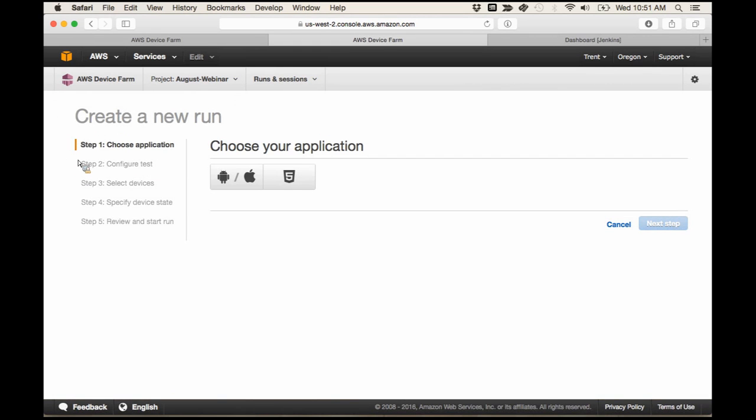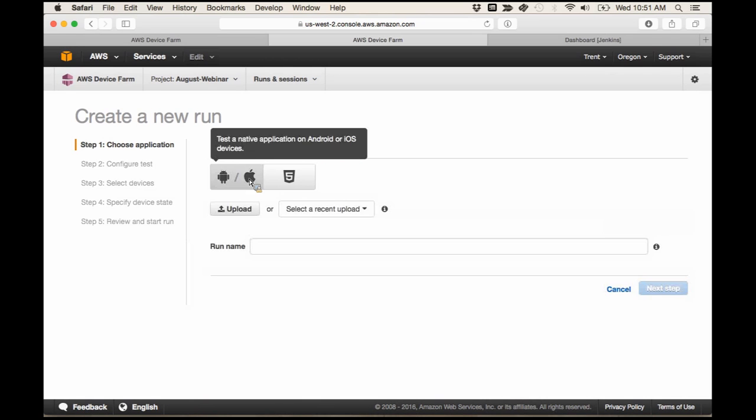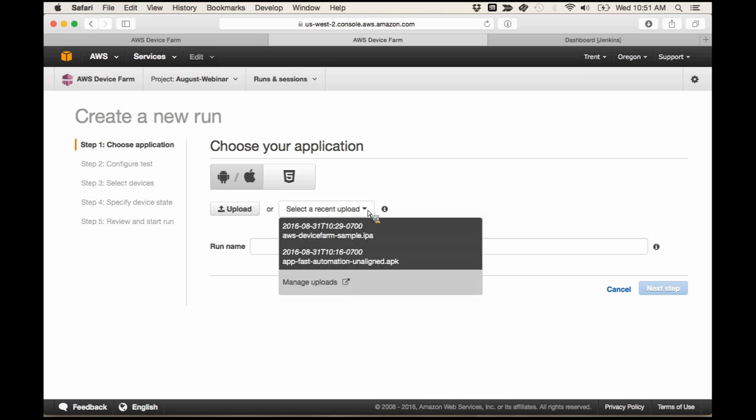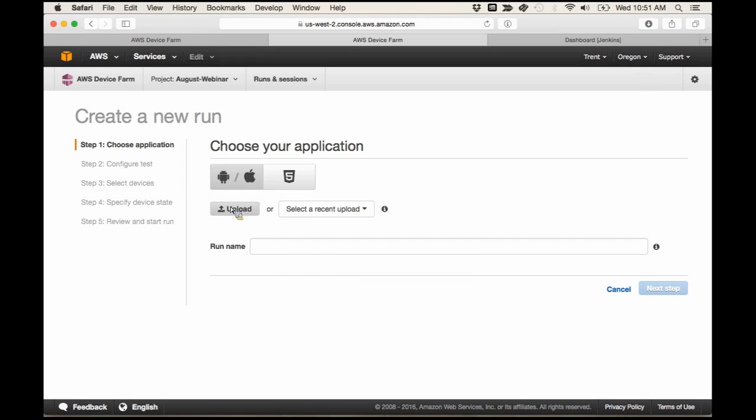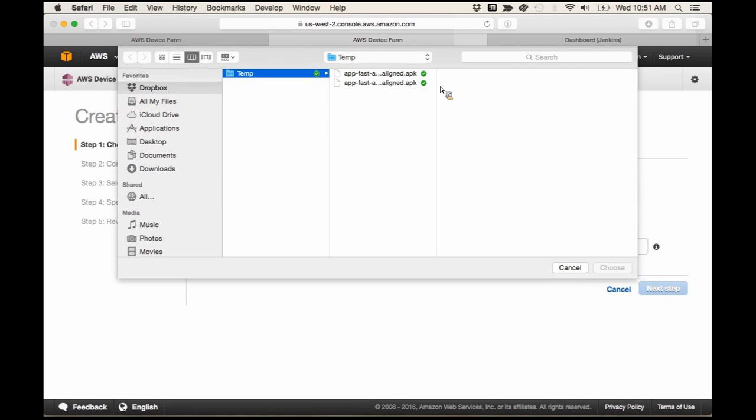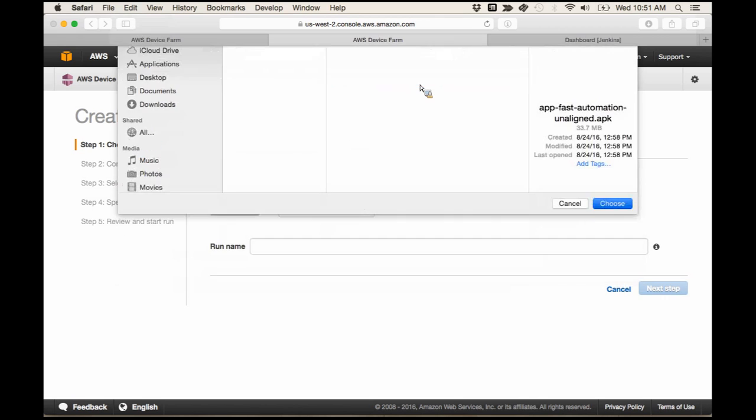So I'll walk you through that. So the first step in an automated run is to choose an application. So I'll select Android and iOS as my application type. And then I have the option to upload my application or select an application that I previously uploaded. And you can see I have an iOS application, a .ipa, and an Android application, a .apk file. I can also go ahead and upload a new build of my application, which is what I will do.